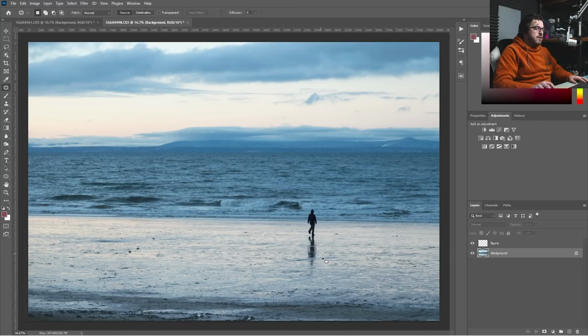What I need to do is remove the figure and the shadow from the original image to give me a completely clean background. Reason being is that if I apply that blur with this original figure in place, that figure is just going to become a blurry dark patch and it isn't going to look very good. Thankfully, that's incredibly easy to do.